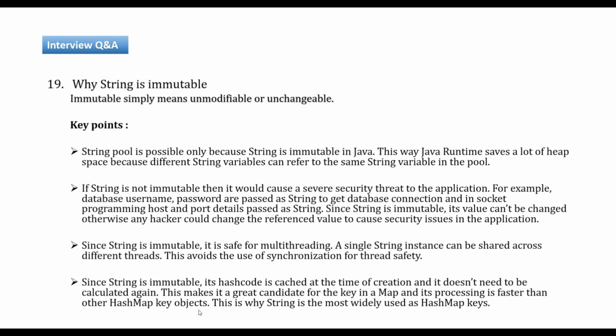Its processing is faster than other hash maps. Usually when we add any key in the hash map, it evaluates the hash code. Since the string hash code is already cached at the time of creation, it will not be re-evaluated again, right? That's why you can get the faster response.